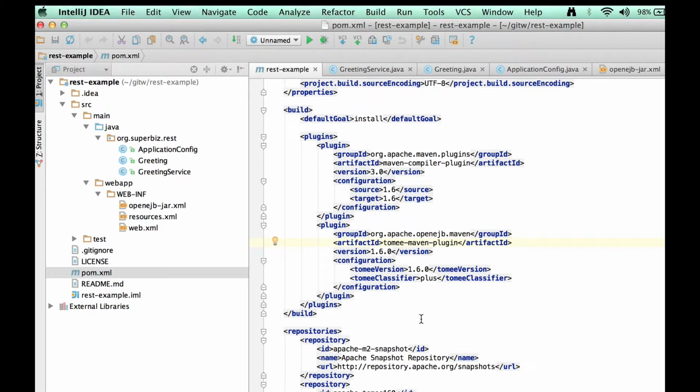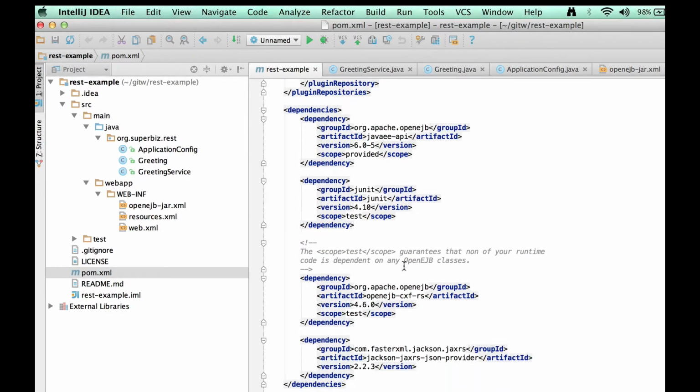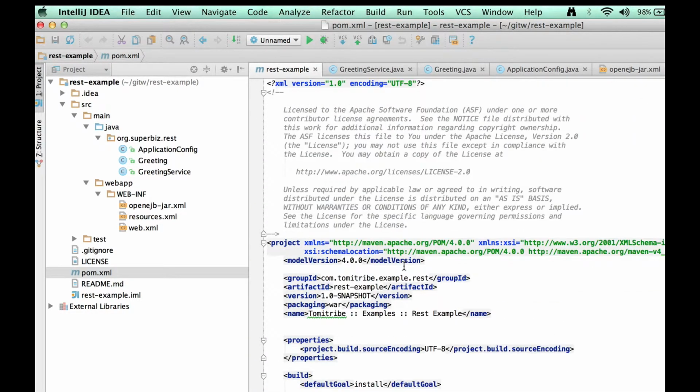So at this point, 1.6.0 is up for a release vote, so I have to add a little extra repository here, but by the time you watch this video, you won't have to add that extra repository. This will be published on Central. So that is it for the POM configurations and the code.